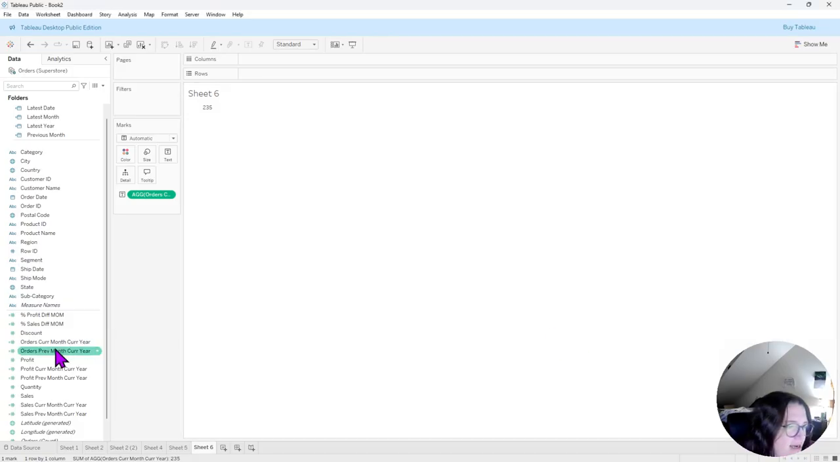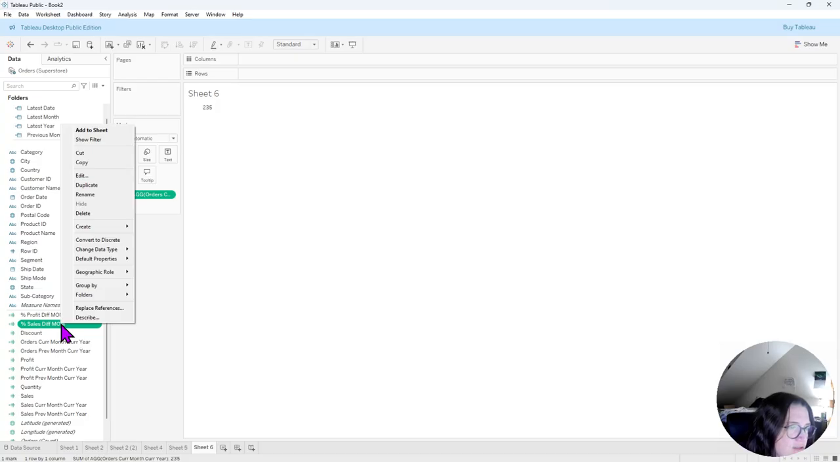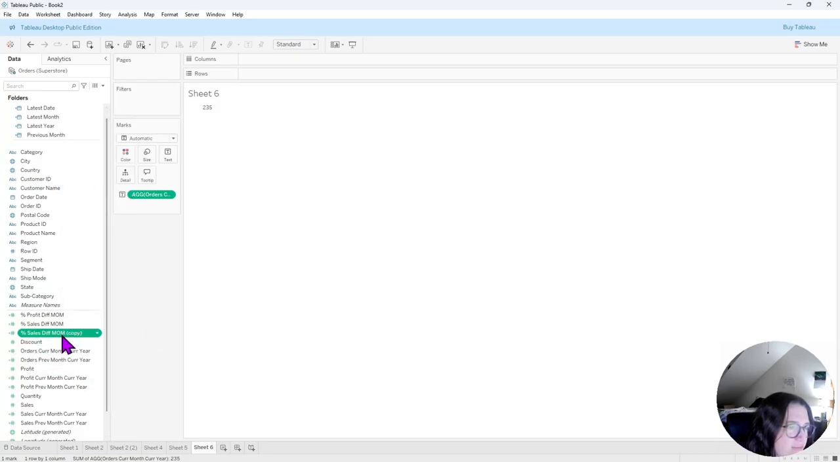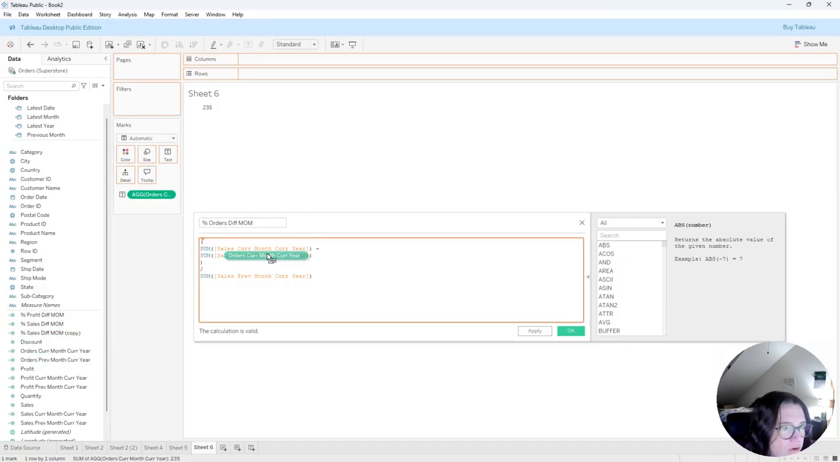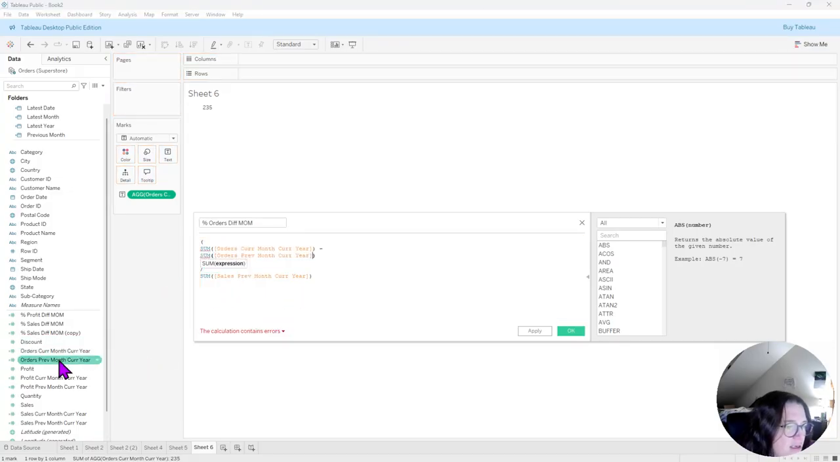So now that we've got orders current month, current year, and orders previous month, current year, we can now do the sales diff. So we can select duplicate, we can select edit. And this part is tricky too. So now that we're doing orders instead of sales, we can't do sums around these. We have to just strip them out to have orders current month, current year, and orders previous month, current year, and it's going to yell at us.